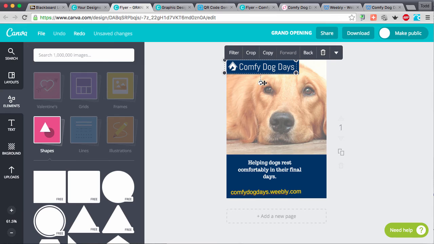Okay. Another tip is if you click on the border of any of these elements and you use your keypad, you can move them around a pixel at a time. Okay. So I've got that. Now the last thing I need to do is bring in my QR code because I have to have my QR code on my flyers.